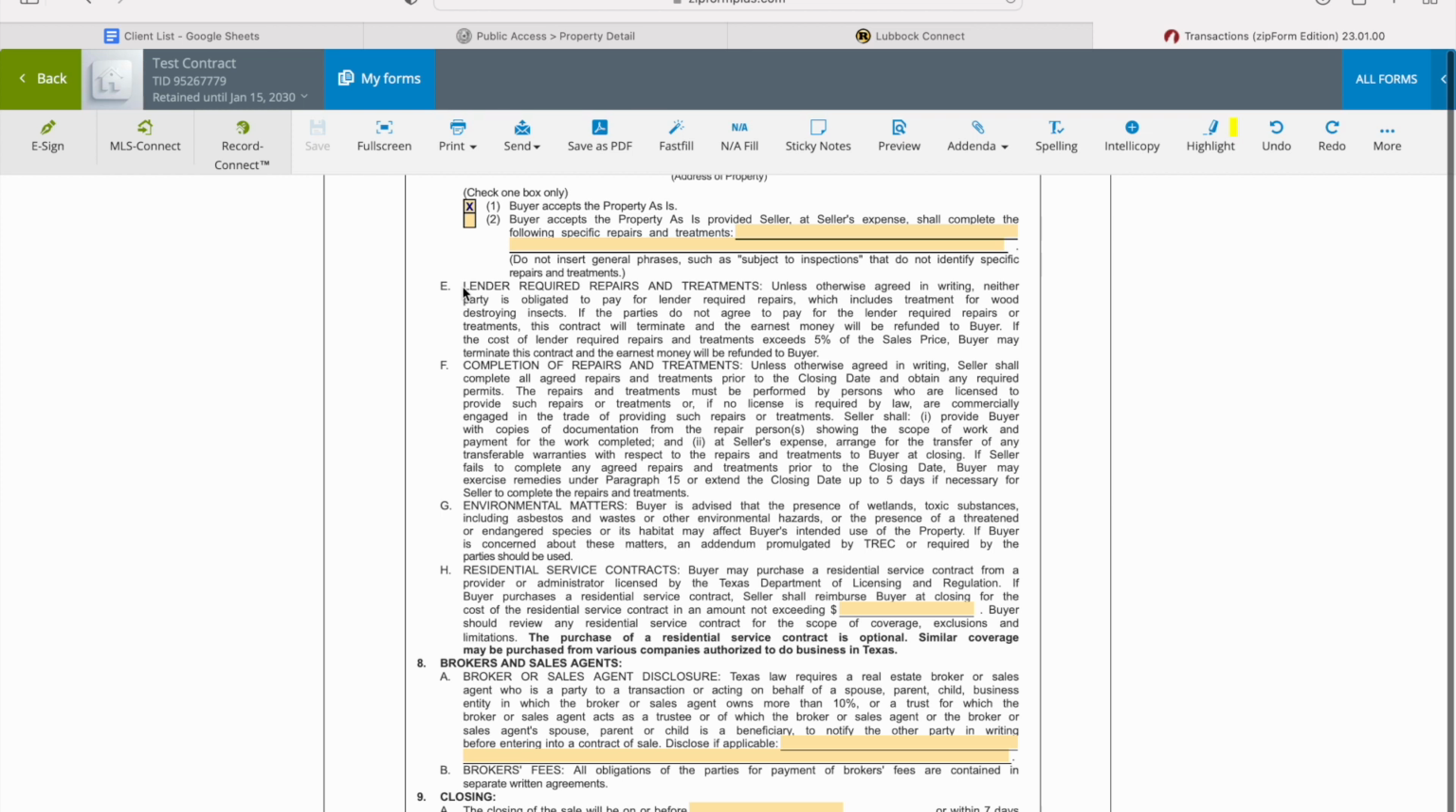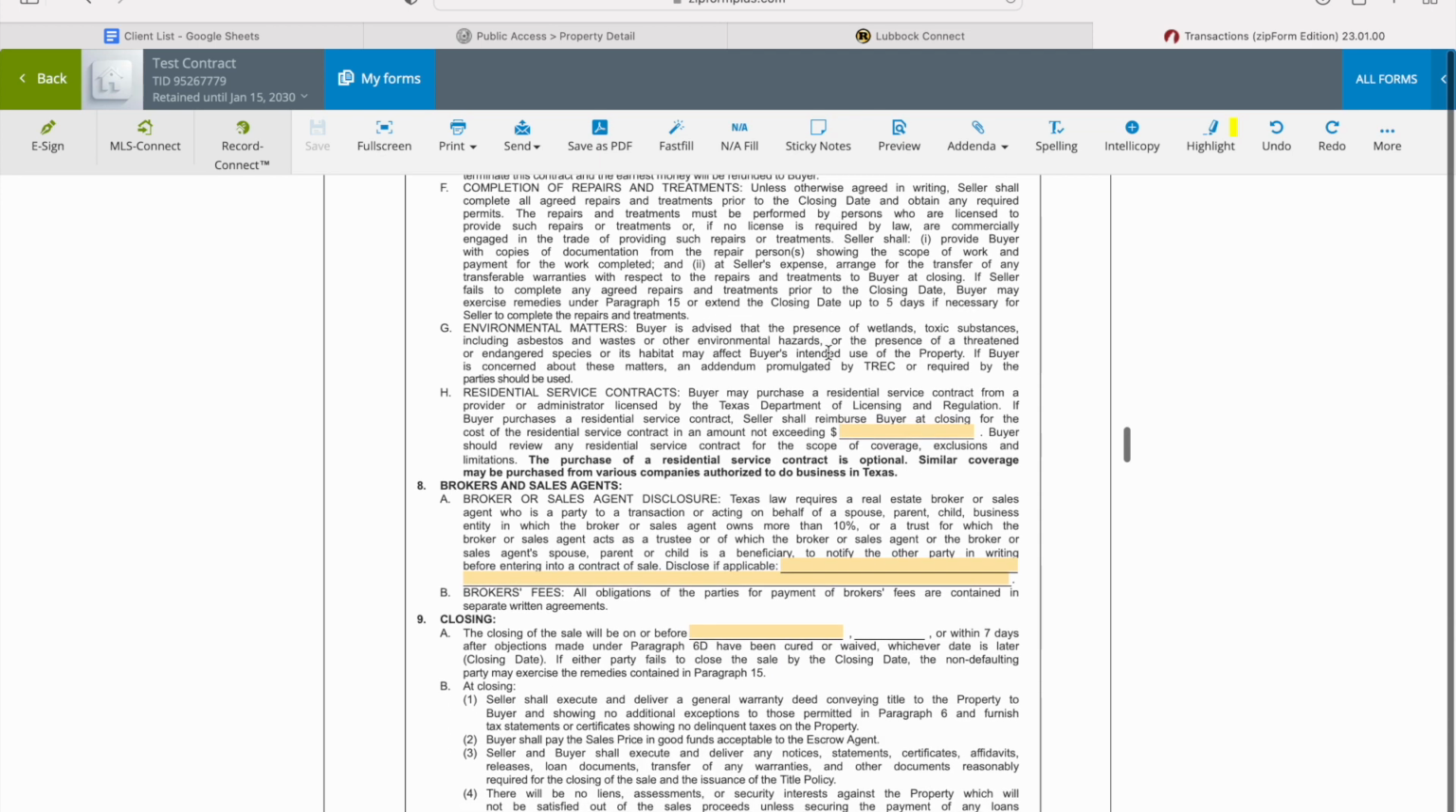If the VA and FHA appraiser walk the property and determine that there needs to be some lender required repairs, they're going to make a list, send it to you through the appraisal, and then you're going to have to negotiate these with the seller. Most of the time, the seller will take care of these. And if not, you're going to have to work it out, or your buyer can back out and get their money back. But these are required repairs and treatments in order for the loan to process for the buyer.